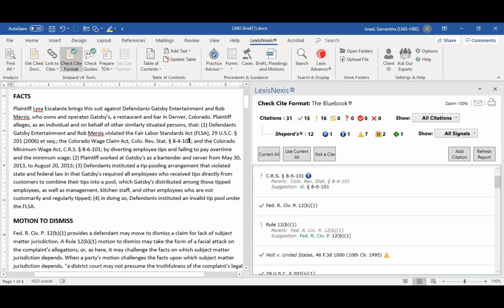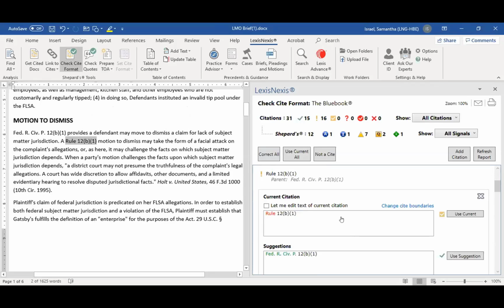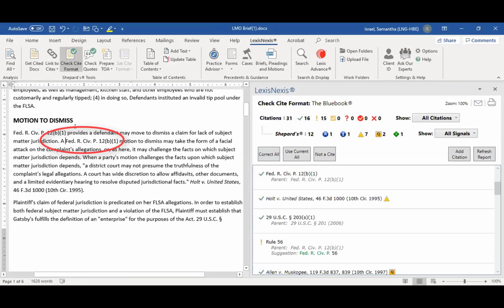You can check short form citations as well. If your cite isn't associated with the correct parent citation, you'll see that in the preview box, which we can see here for our citation to Rule 12b1. Here it says that parent citation should be Federal Rule of Civil Procedure 12b1. So here what I'll do again is I'm going to use the suggested citation, and as we can see on the left side of the screen, it's been changed automatically.